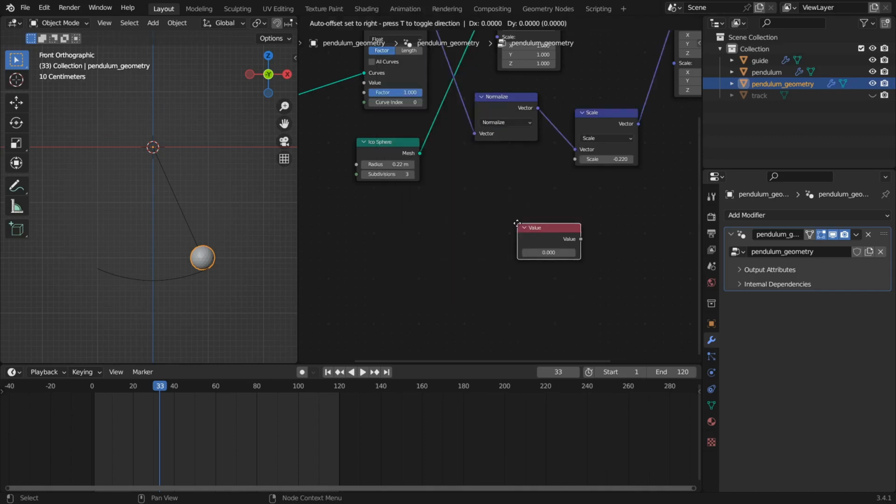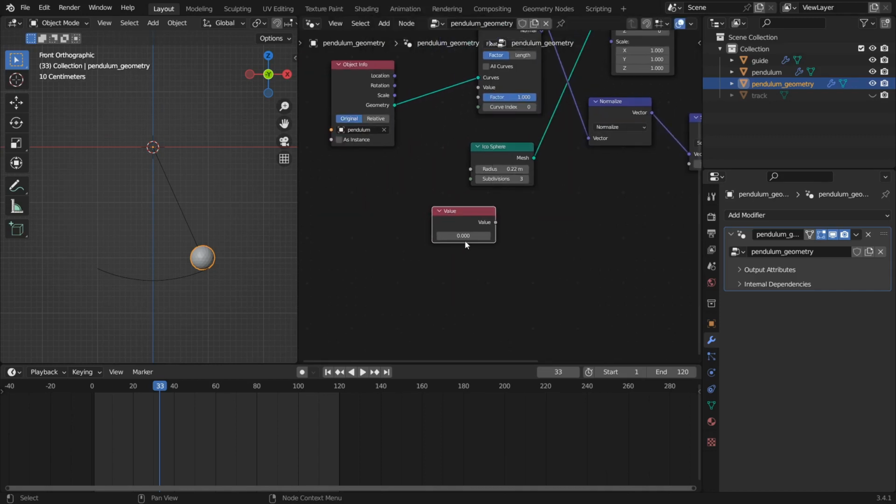So to make that a bit easier on us, if we want to change it in the future, we can add in a value input node. Let's set that to something like 0.2. We'll pipe that directly into the radius.